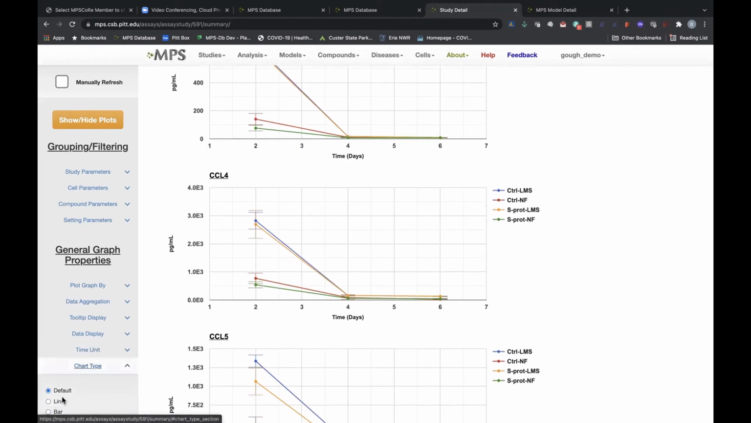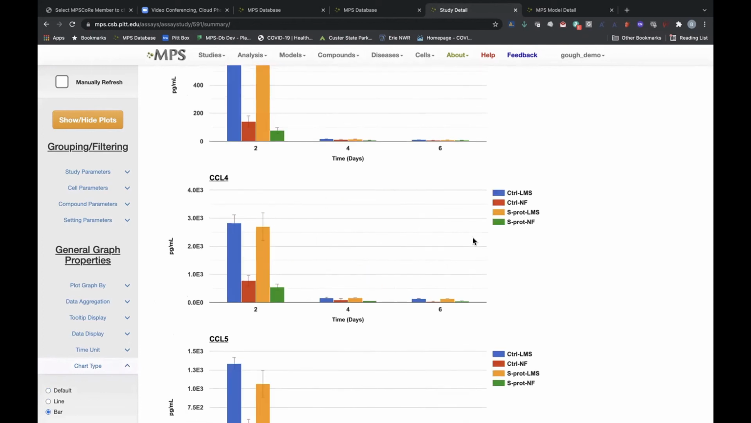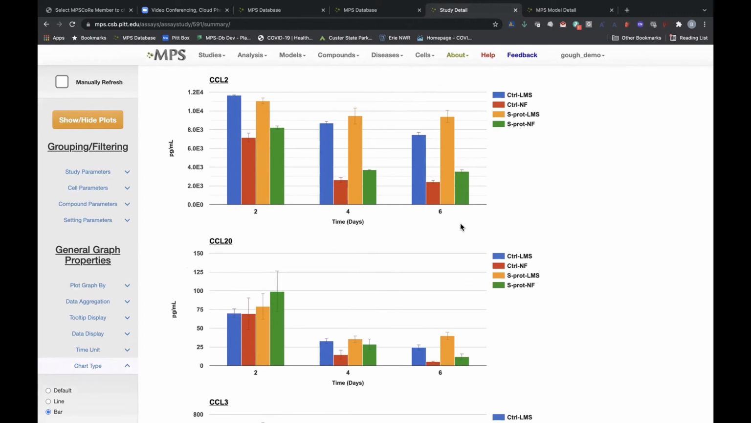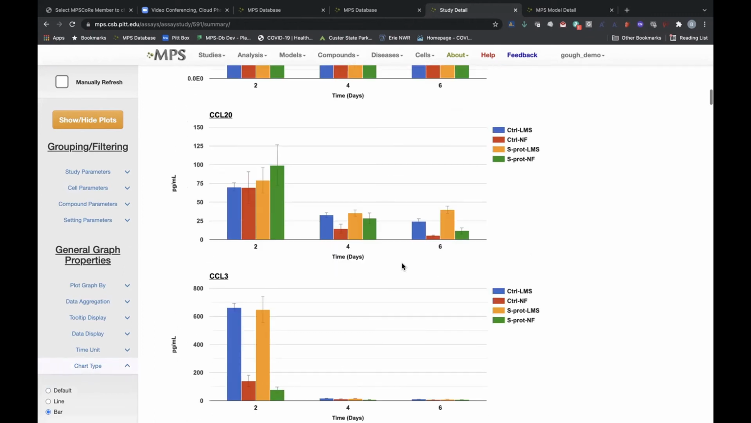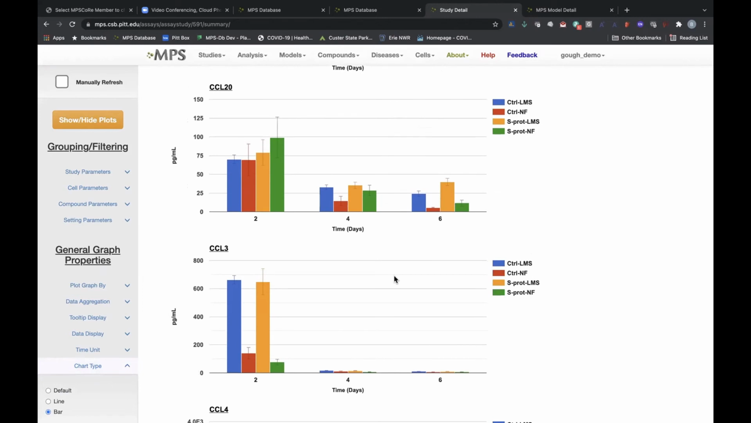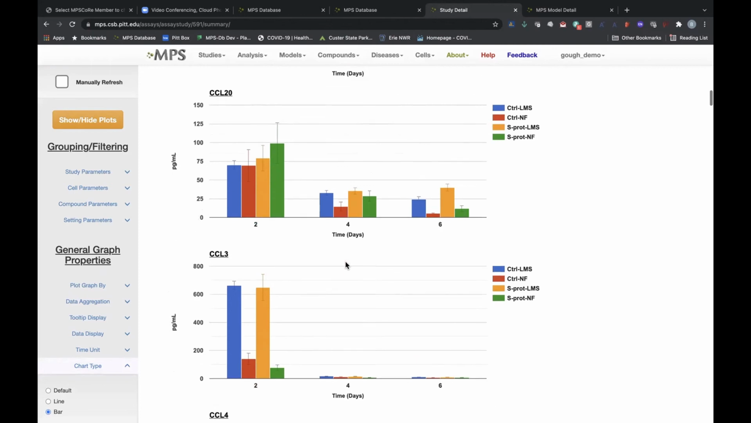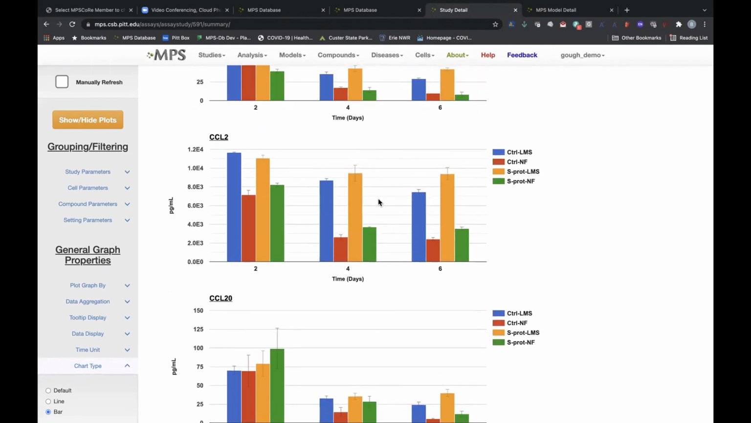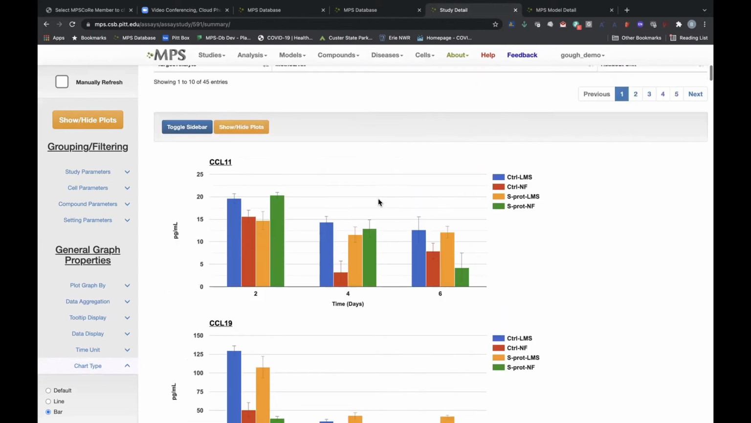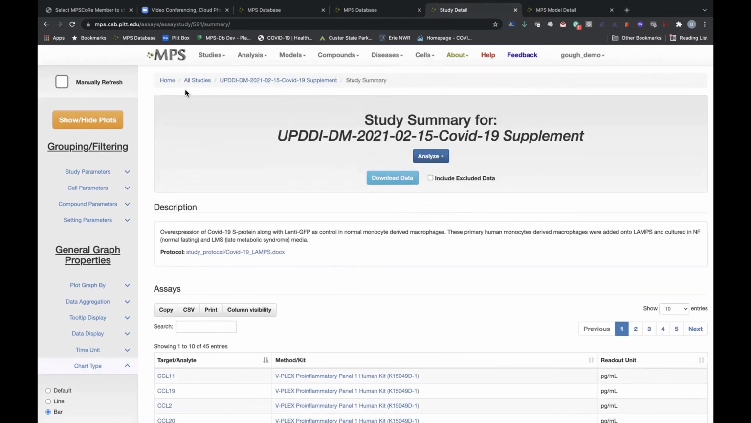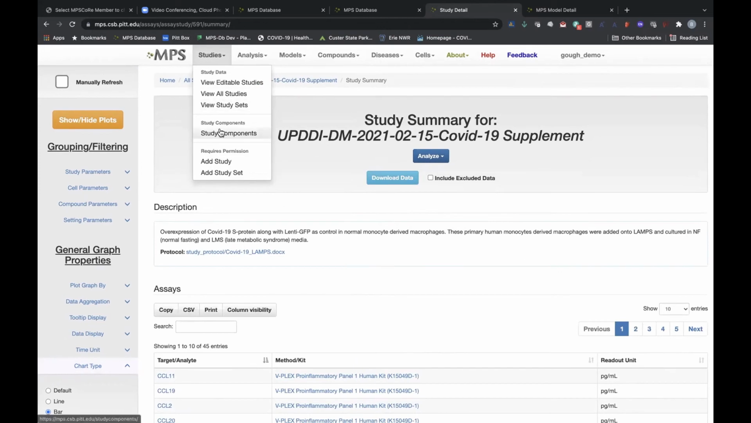We have a new chart type option that allows you to switch to bar charts, which for this type of data is perhaps a little bit easier to see the differences from 2 to 4 to 6 days of the cytokine release from the model under the 4 different conditions. So it's a relatively new feature. I think will be of a lot of use. There's a lot of work being done these days on cytokines, and I think it's going to be well received.